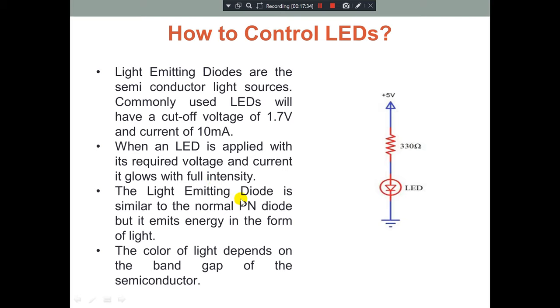The light emitting diode is similar to the normal PN junction diode, but it emits energy in the form of light. So what is the difference between normal diodes and light emitting diodes? It is similar, the operation is also similar. The only thing is that the emission of energy is in the form of light. The color of the light depends on the band gap of the semiconductor. That means LEDs come in many colors: it may be white, red, yellow, green, like that. So the light depends on the band gap of the semiconductor.